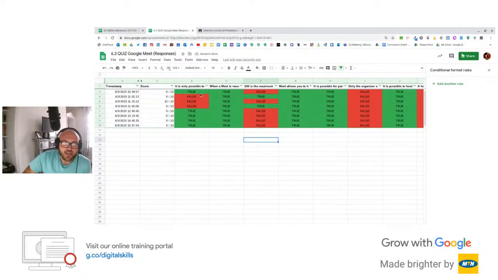Additionally, you can see here that based on the answer that has been given, there is a perfect example of what we would call formatting, or conditional formatting. It allows you to change the color of the cell, for example. I've made it so that if the answer is true, it goes green, or if the answer is false, it goes red.